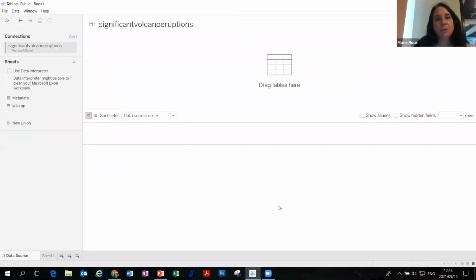Then it takes you to this page where you connect your data. You will see here are two sheets on the left-hand side. It's this one that we need for the data itself.